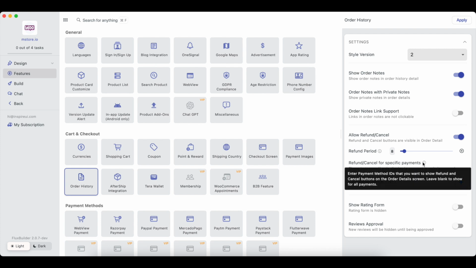Some users wish to display the Cancel and Refund button for some specific payment methods on Order Details screen. To do that, please enter the payment method ID.